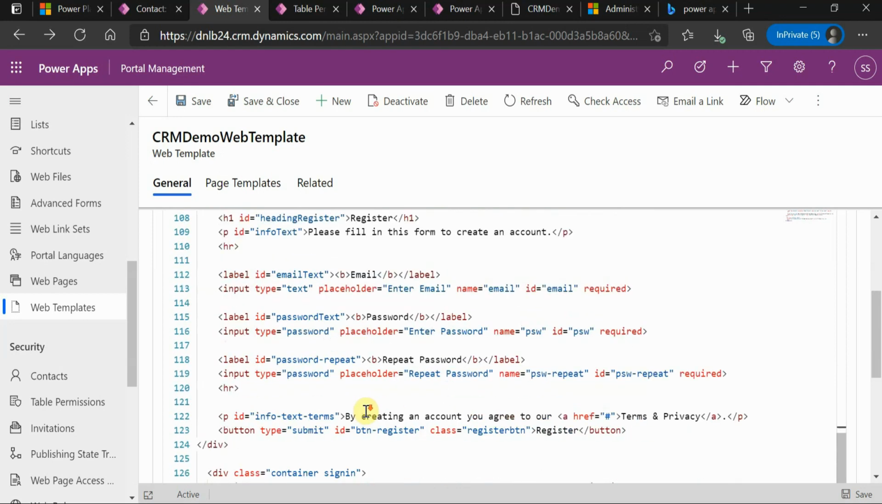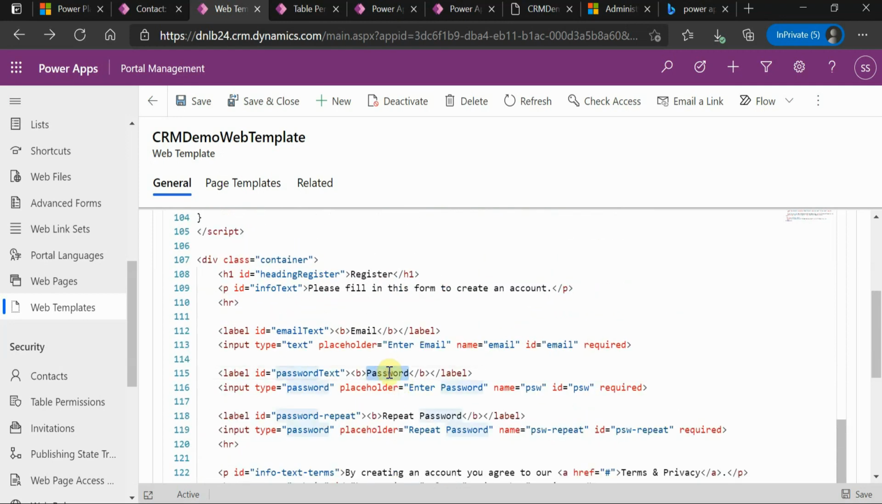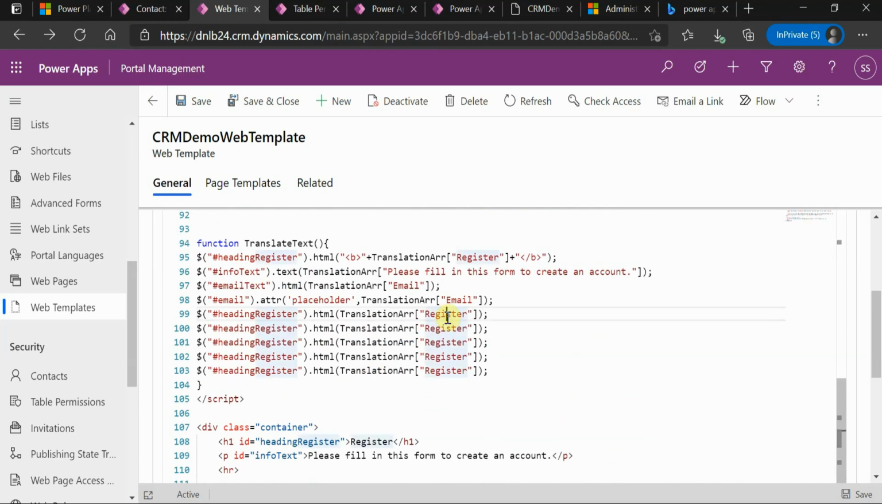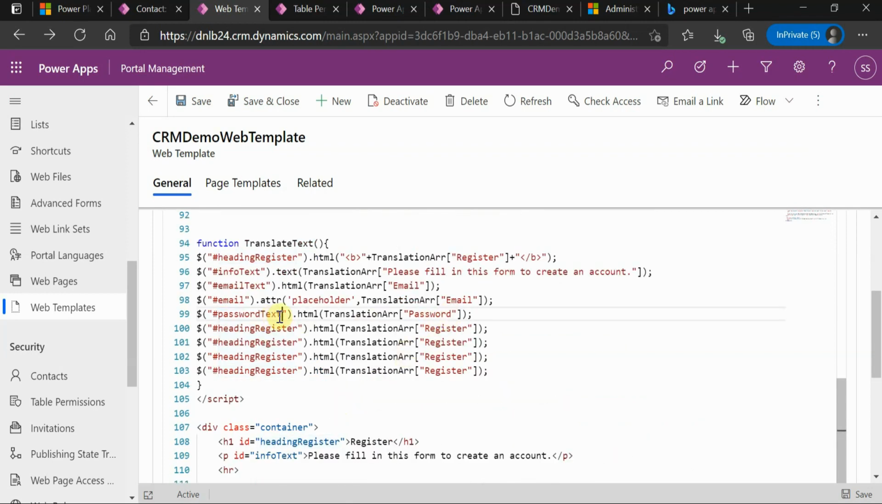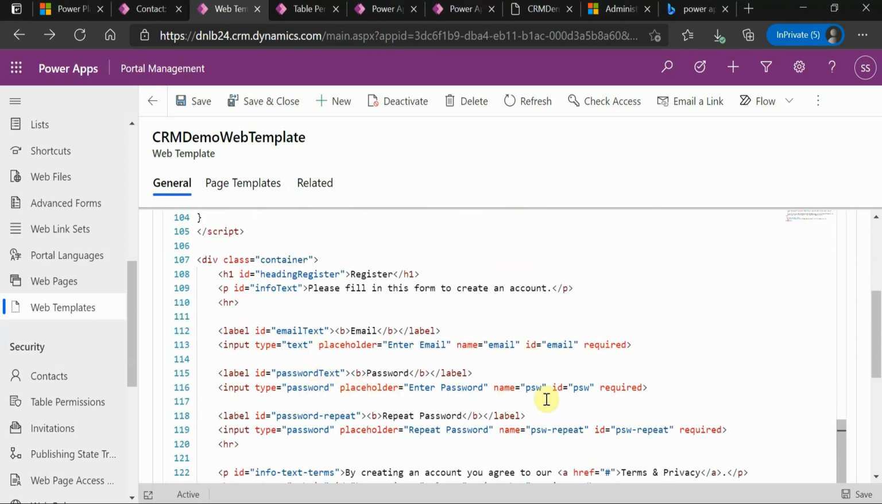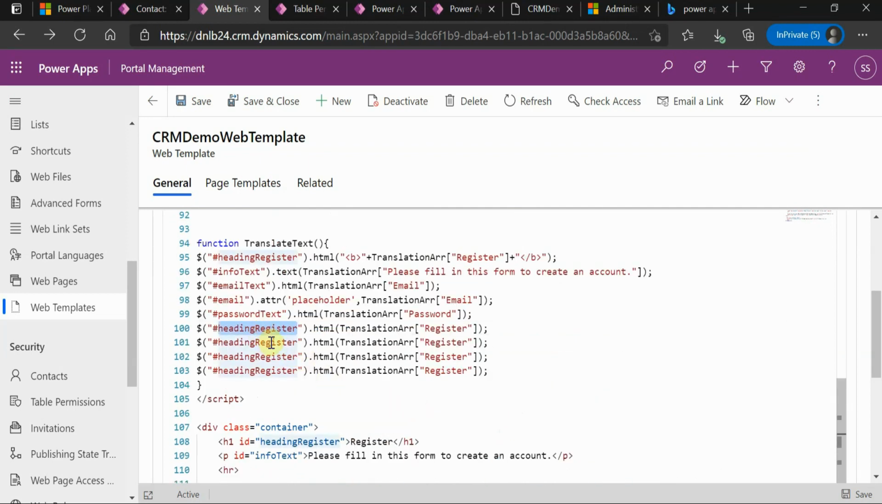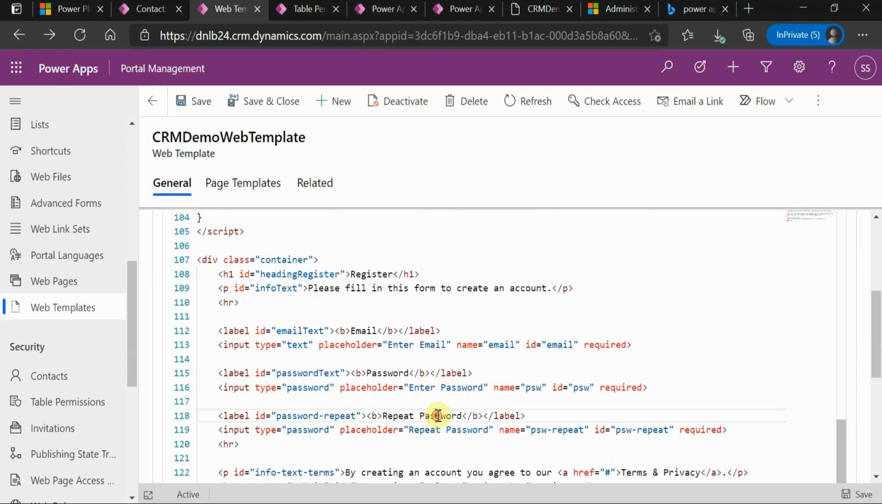Okay. Next is password. So I will change this for password. The ID of the password tag is this one, so I'll change this ID. Then for the placeholder also, the placeholder ID is PSW, so I'll give the ID PSW here, and then we'll have the placeholder attribute. So instead of HTML we will be using the attr function, and then placeholder, then the translated text, and for the password we will be passing that.